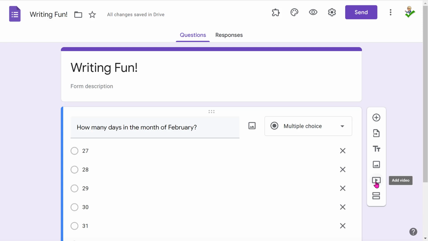about a video. And below that, you have this option to add a section, and sections can be nice because it can allow you to jump around from one set of questions to another. So there's your basic questions.